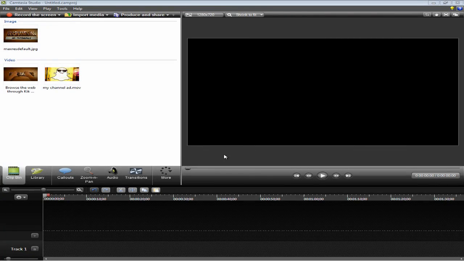Today I'm here to show you how to do picture in picture for Camtasia Studio 8. This also works if you have previous versions of the program. So you'll need several things for this to happen. One is you'll either need another live video for the background, or you can use an image.